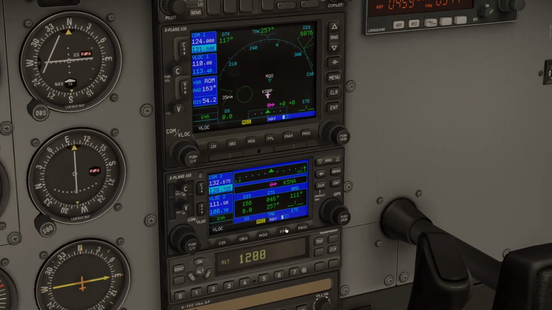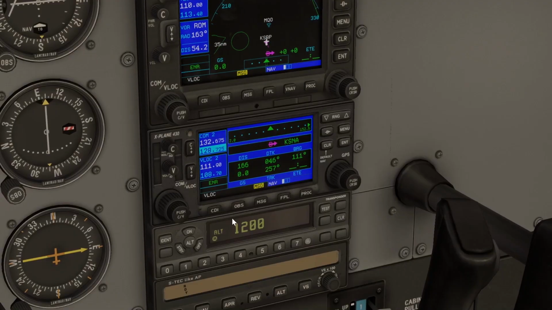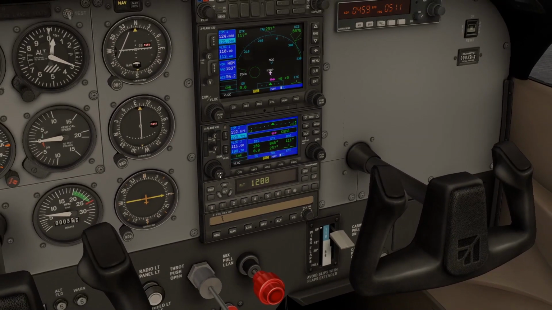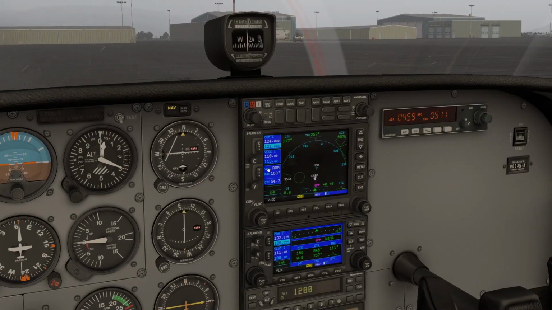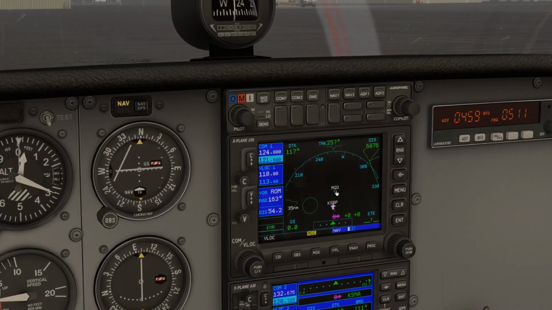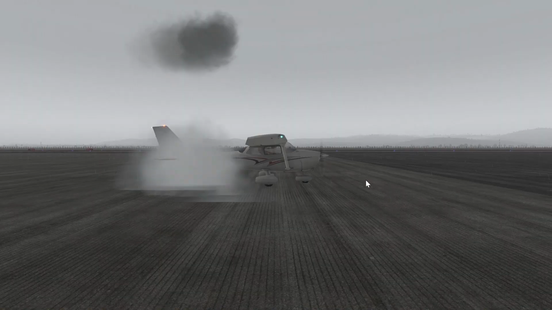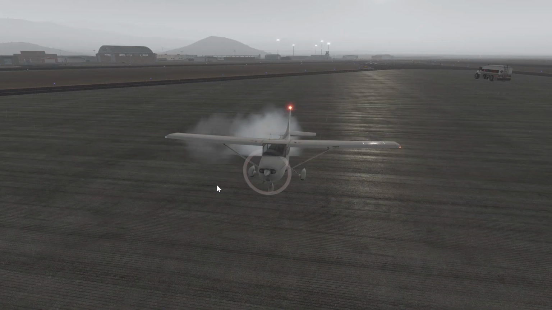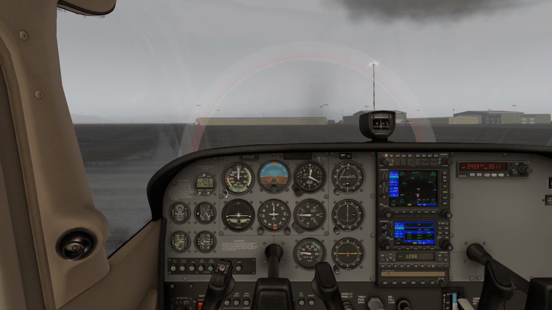So this is what you call your transponder right here. And you want to set it to 1200, which is the VFR code for your transponder, and you want to have it on altitude mode, which is mode Charlie, and it activates more when you go into the sky. So we're sitting here at KSPB, and we are going to be flying a standard traffic pattern here. So what is a standard traffic pattern? I'll get into that in just a second.